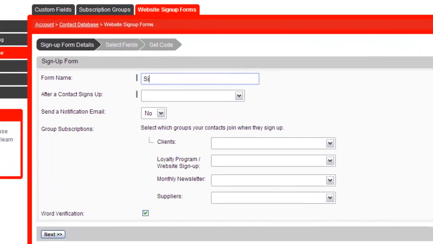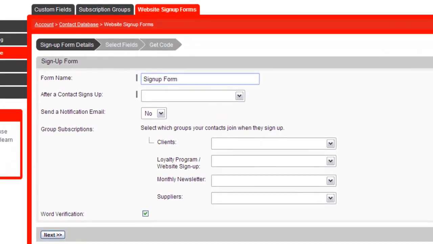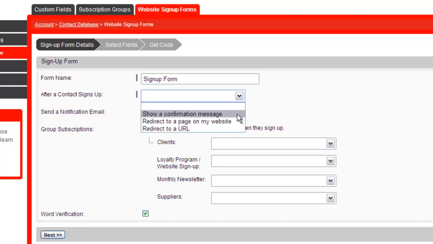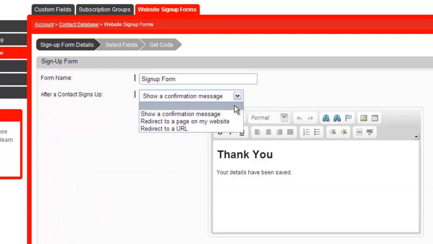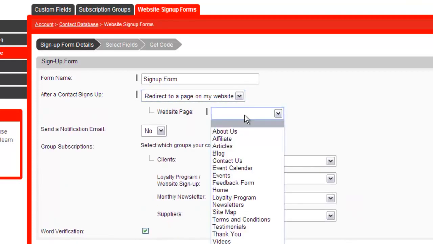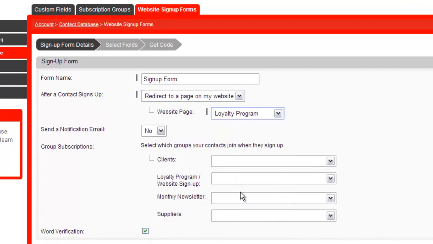Once a contact has signed up using the form, they can either be shown a confirmation message, which you can edit directly here, or redirected to a URL on your website or another website. If you have one of our sites, you can choose which page this is directly from this drop-down.